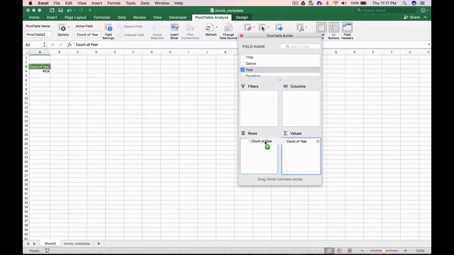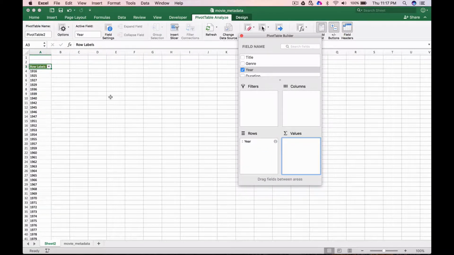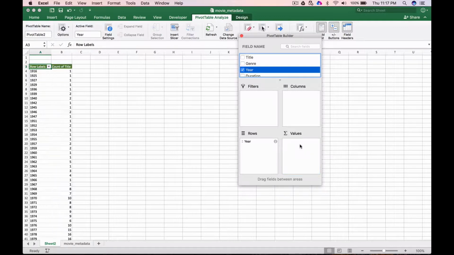Now, what we could do is move that back to rows, and you can see it gives us the individual rows. But this time, we're going to move title into the values. And what this will do is give us the summary measure of the titles for the given year. And you can see here that in 1916, we have one movie title, and down a little bit further, 1970, we have 10 movie titles, and that's in this database.